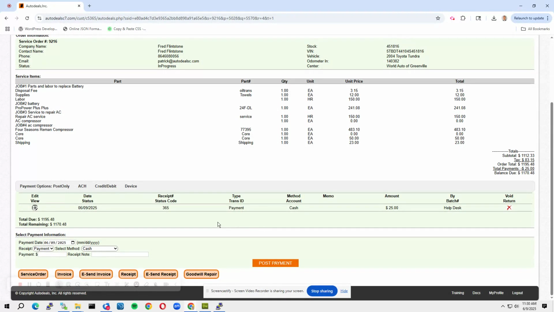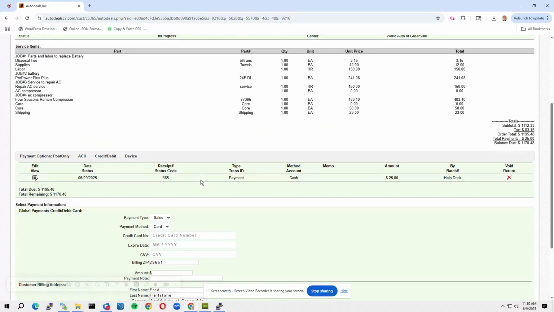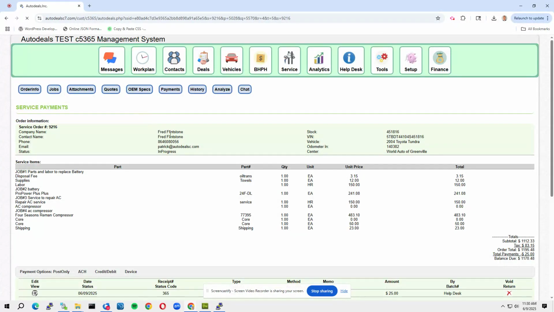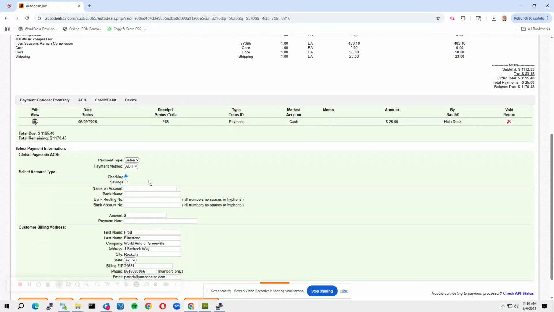And then ultimately, if we have a payment provider, an integrated payment system, we could also choose a debit and enter a debit or credit card, connect to a device, a PIN pad device that's local, maybe on our desk, or even take a check if we wanted to.